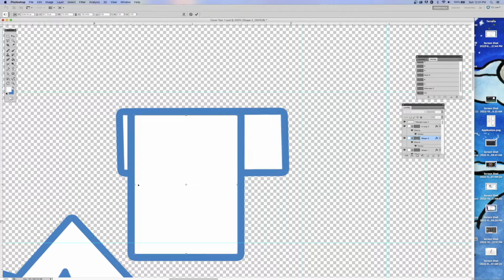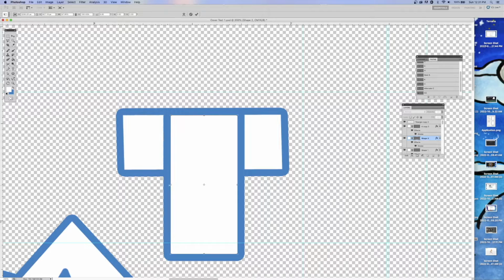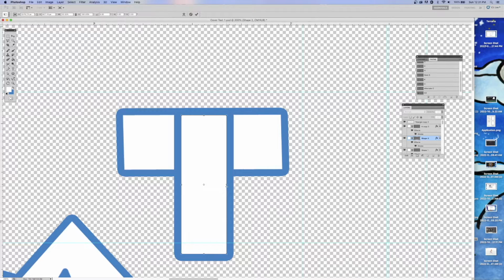And I decided to use vectors, primarily the pen tool and the smart object tools in Photoshop CS5, because there were going to be times when I needed to shrink down or enlarge some of my images.